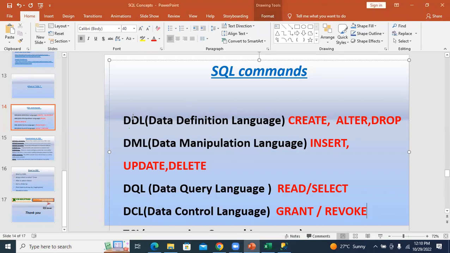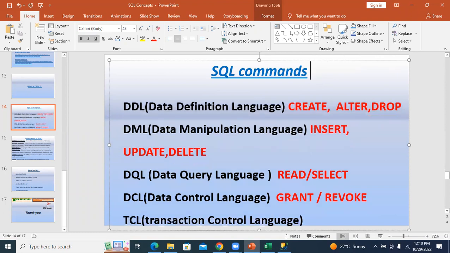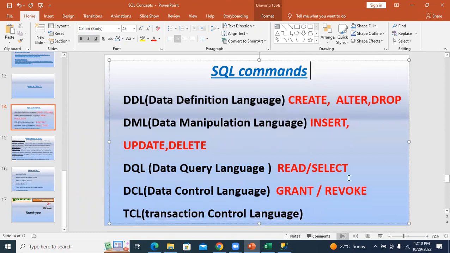Okay. Similarly, we have the transaction control language. Transaction control language means, supposing you are doing a transaction, particularly for saving content, you want to save in multiple tables.